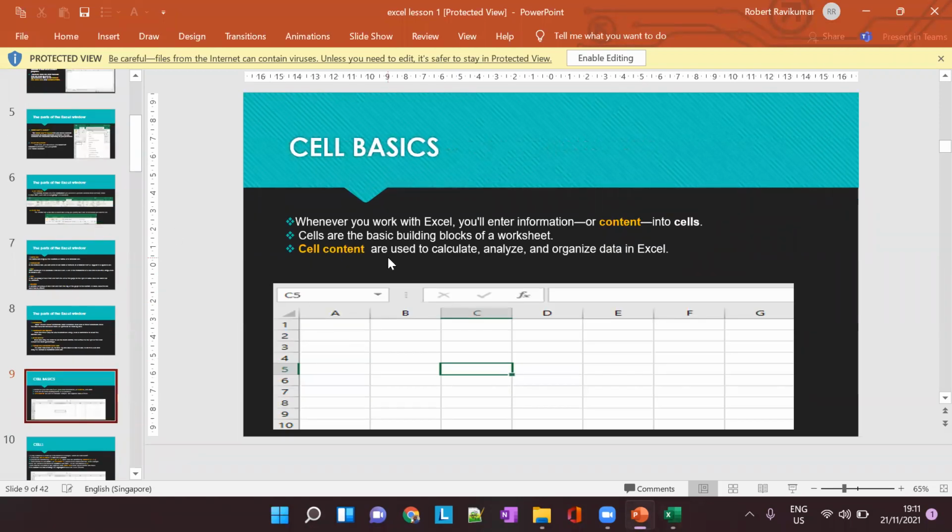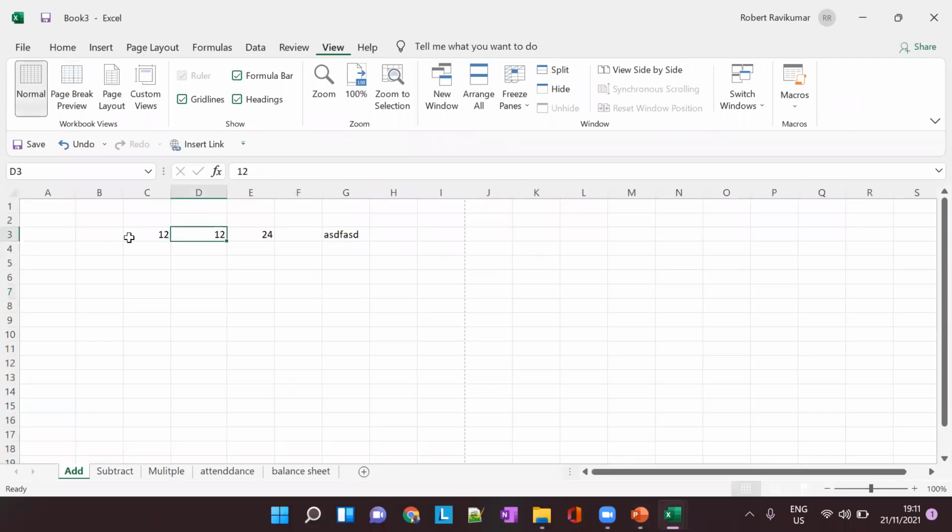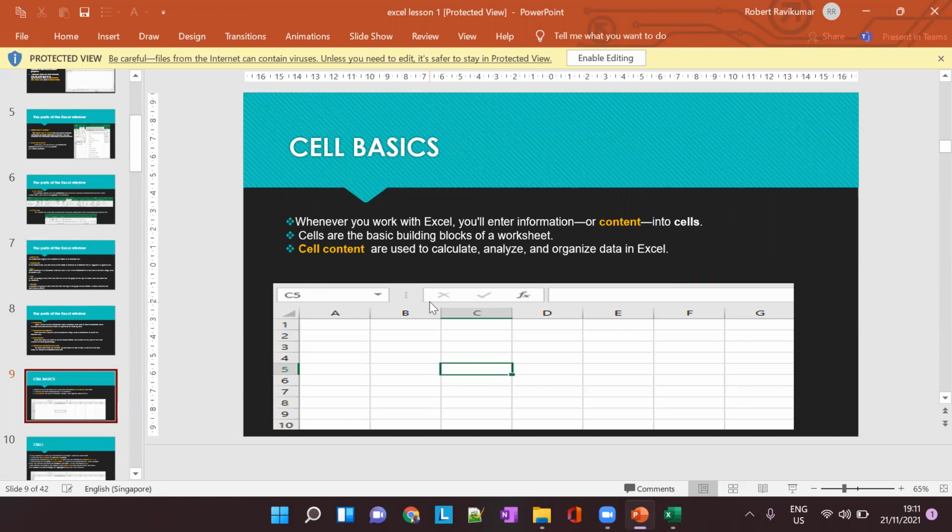Then cell basics. Whenever you work with cells, you will enter information or content into cells. Cells are the basic building blocks of a worksheet. Cell content is used to calculate, analyze, and organize data in Excel. So whenever you work with Excel, you enter information or content into a cell. As we learned earlier, we can enter data or some formulas in Excel, in a particular cell.